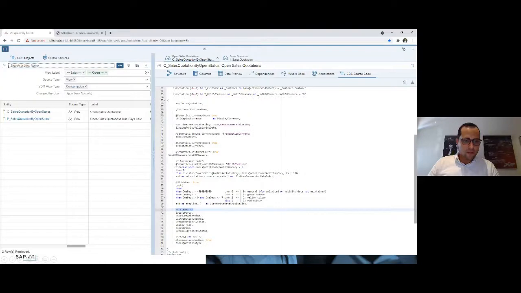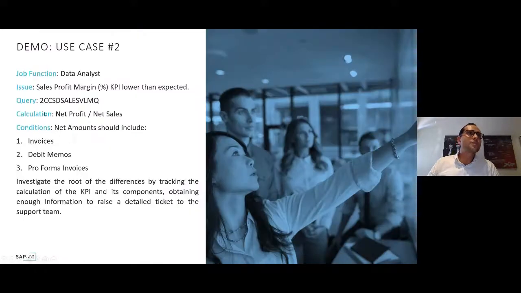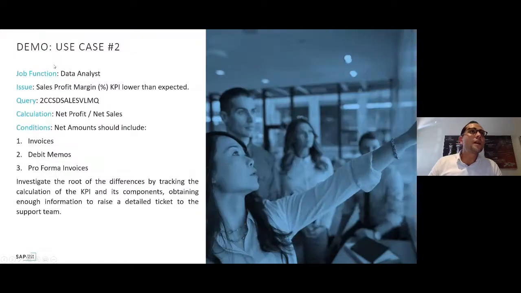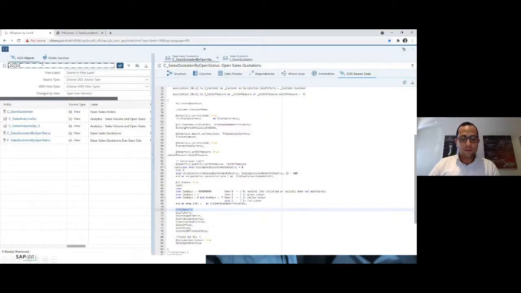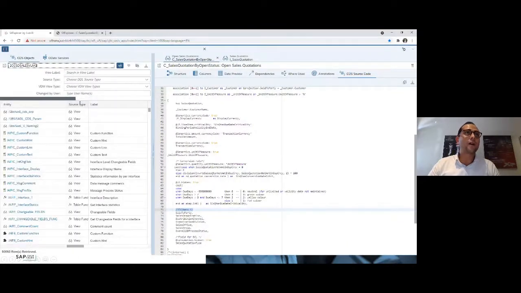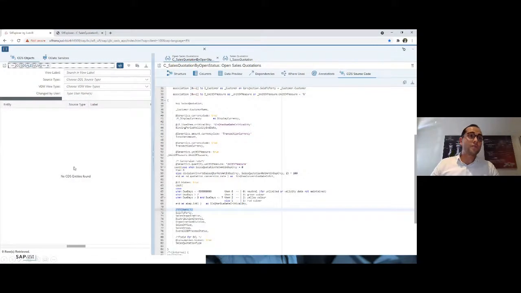So we can go ahead. One second, I need to copy the name. We can just delete everything we had here. We go to CDS, Sales VLMQ. Now, once we run a search for this, we see that we're not going to get any results. No CDS entities found, because this is not a CDS entity. This is actually a query.